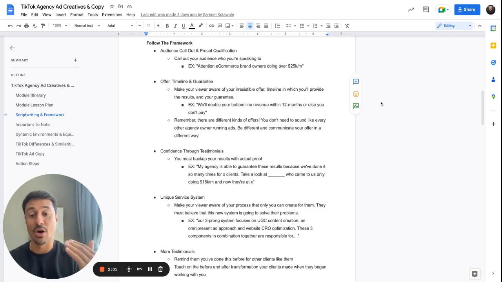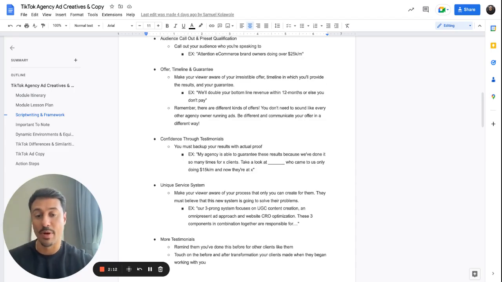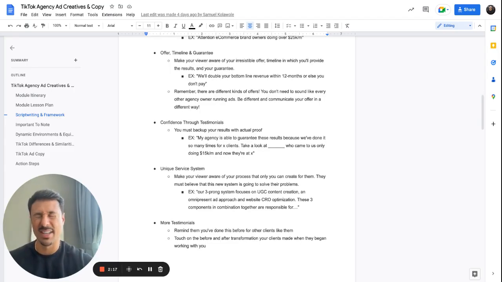Then you're going to present the offer, timeline and guarantee. Make your viewer aware of your irresistible offer, the timeline in which you will provide the results, and your guarantee. For example: we'll double your bottom line revenue in 12 months or else you don't pay. Remember, there are different kinds of offers. You don't need to sound like every other agency owner running ads. There are tons of different offers you can make, like "or don't pay" or "we'll give you your money back." These typically tend to work better, but this will depend on what your offer currently is. If your offer is really good and converts really well, there's no need to change it. Don't change something that's not broken.